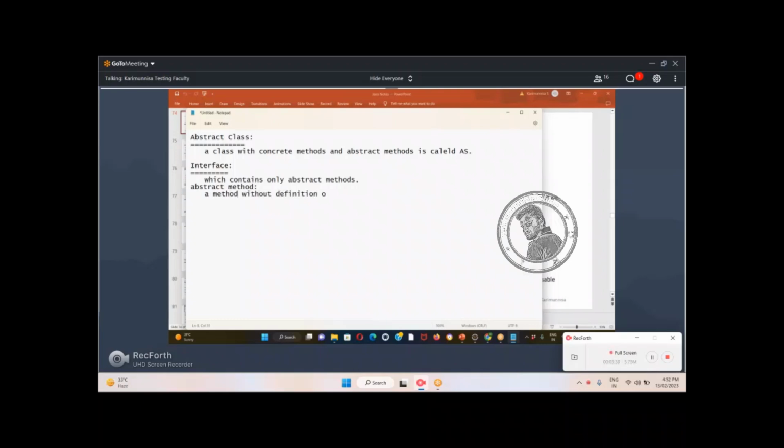What is an abstract method now? An abstract method means a method without definition or implementation, or with a null body. Abstract methods are represented through a keyword called abstract. In an interface also, to represent abstract methods, we have to use the abstract keyword only.